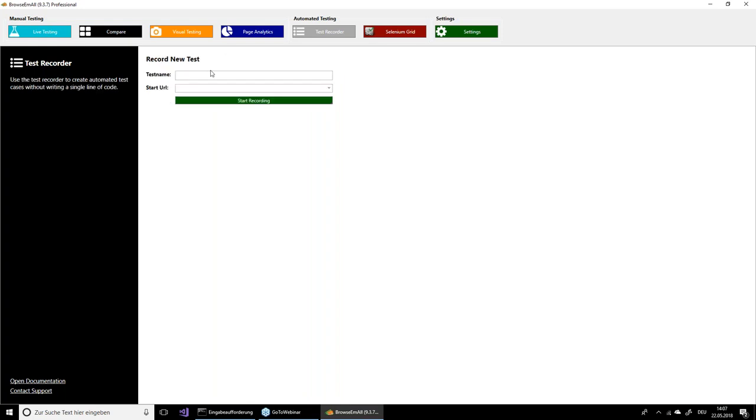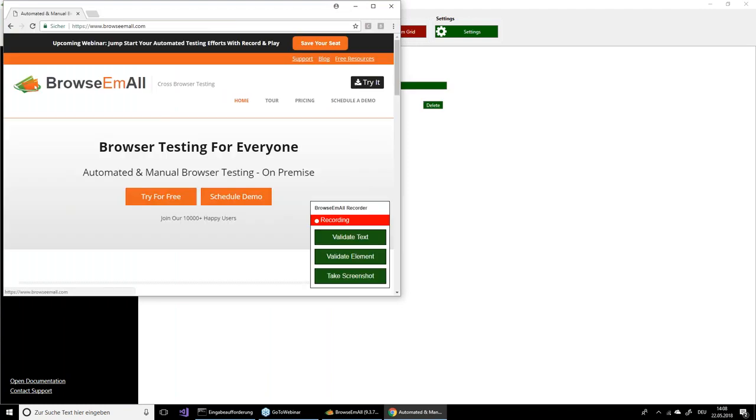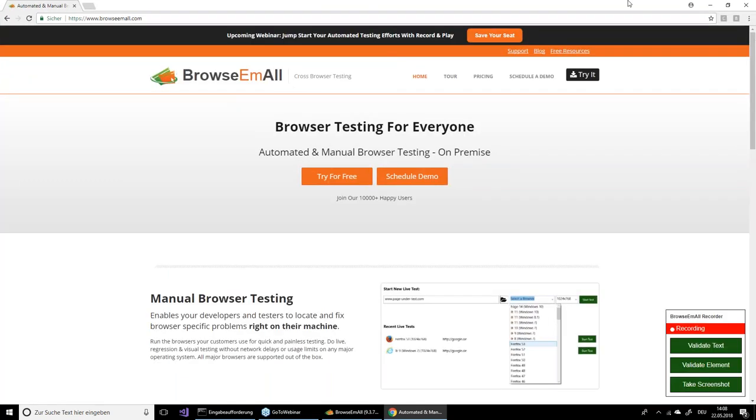So here we will select recording a test and give the test a quick name. Let's assume we want to create a test case for the blog search engine. And we will need to tell BrowseEmAll which URL the test should start in. In this example, we will simply use our homepage. Now, if I click on Start Recording, we can see that Google Chrome is opening and automatically navigating to the page we wanted to test.